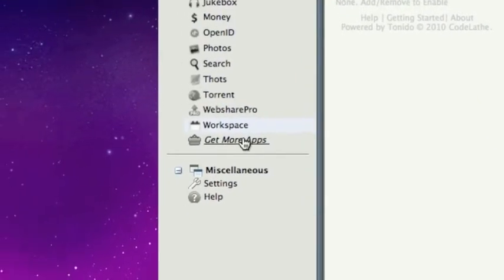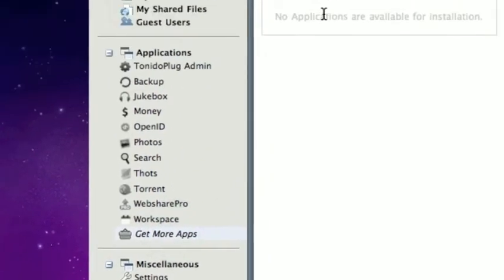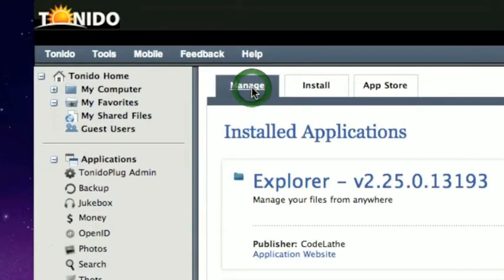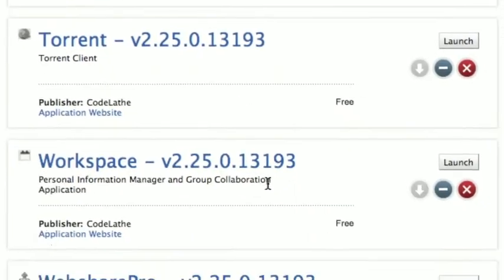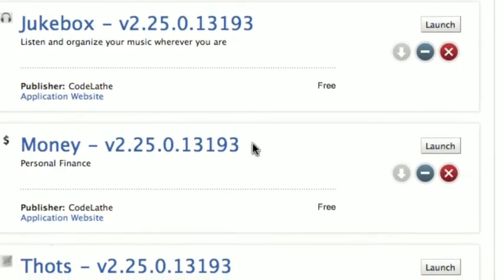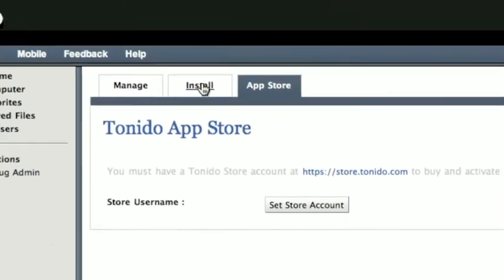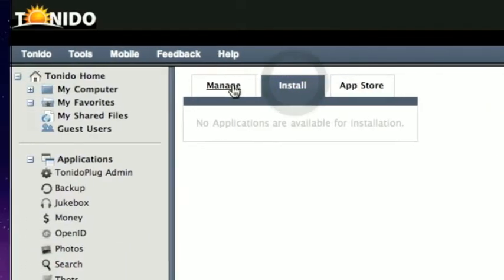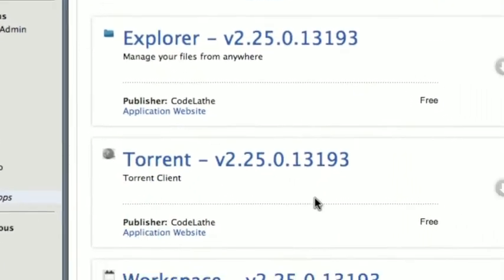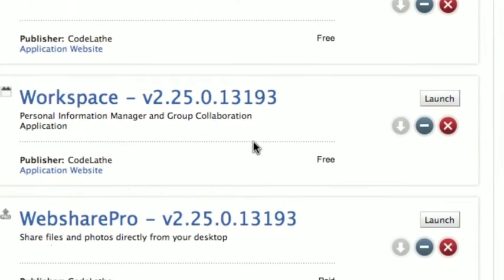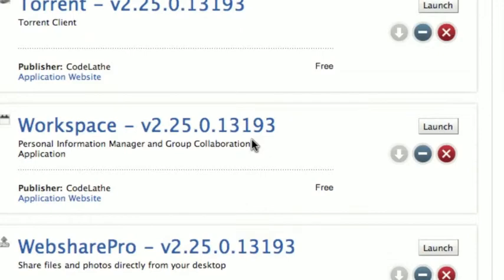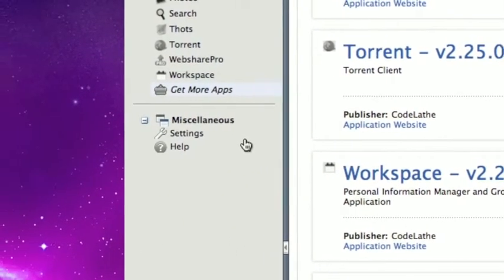Okay, get more apps. Mainly this is for, well, they have a few paid apps if you want to get those as well. Most of the apps they have are for free, with a few exceptions, and I can't remember if, okay, you've got to set up an account here. I think they've got like three paid ones. And that's pretty much it, let me see if I missed anything first.